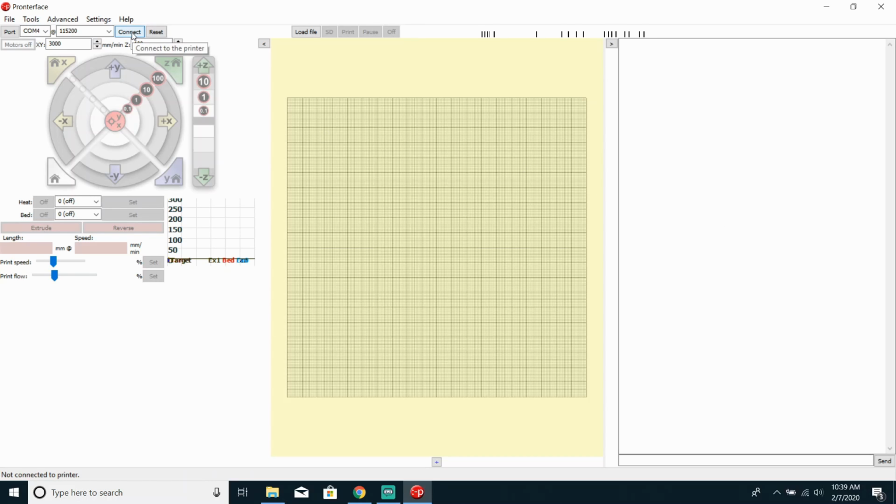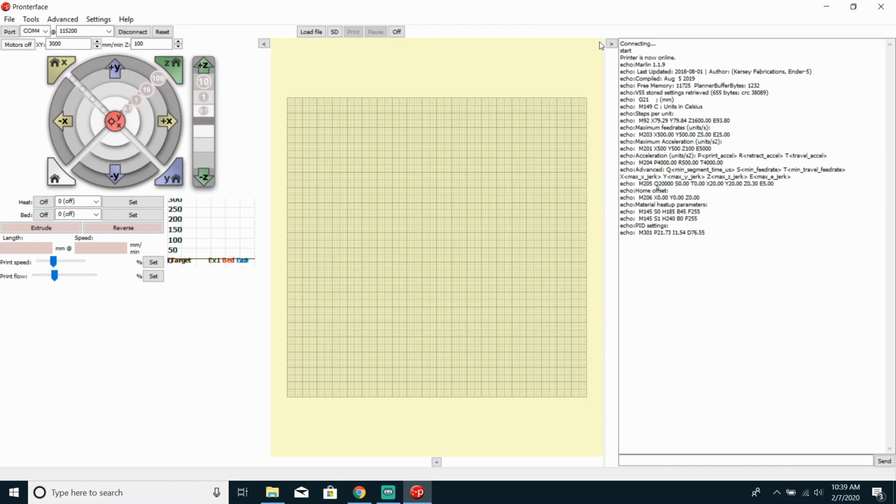Now, if we hit connect, we're going to see connecting over here. And notice when we have a successful connection, it should print something that acknowledges that we've connected correctly. In this case, Marlin 119, you can see this is my custom firmware that's available on my share, and it shows when it's compiled, and then gives us a bunch of settings that are already set in our printer. This lets us know that it's connected.